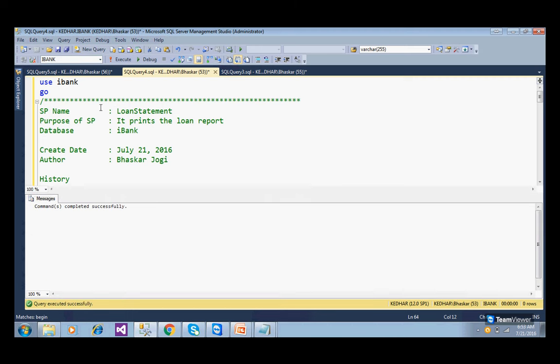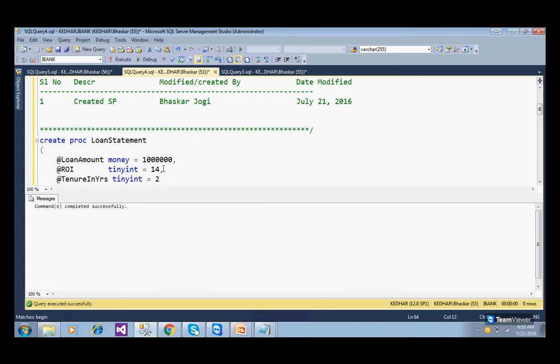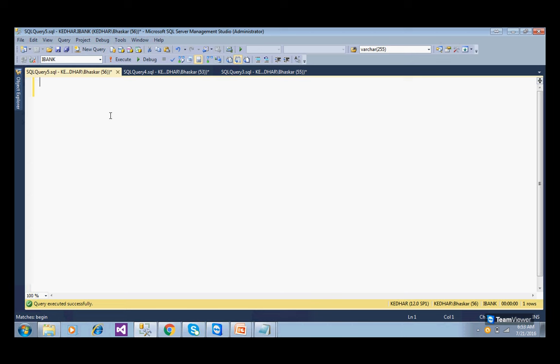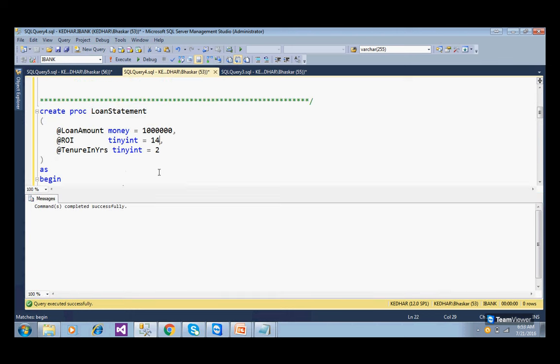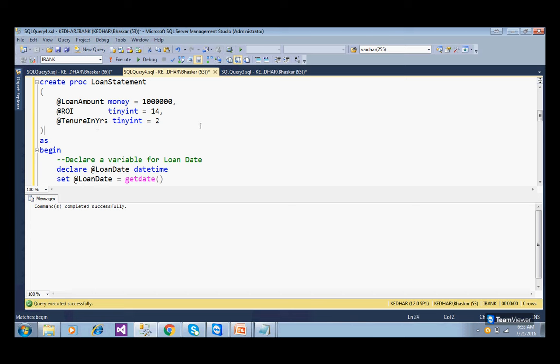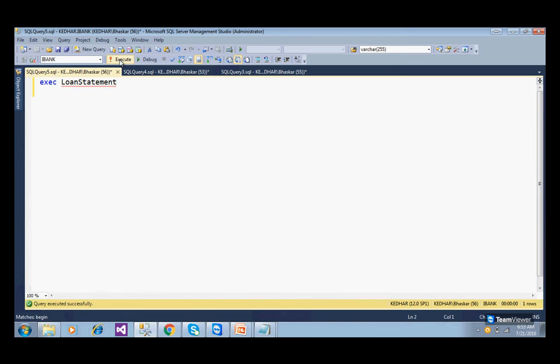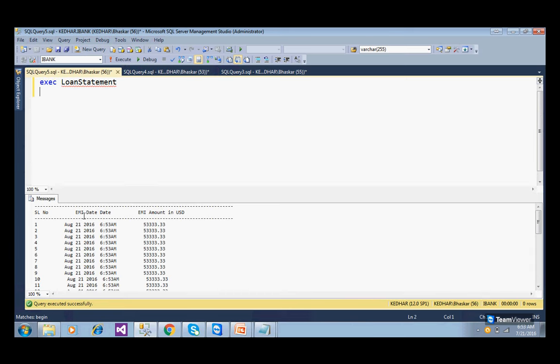Use iBank and execute. Now it is completed successfully. So how do I call it? For calling, take this, Control C, and you have to remove this and execute, Control V. If you don't give values, it will take default values, because 10 lakhs, 14% interest, and 2 years of tenure. So let me execute this first.